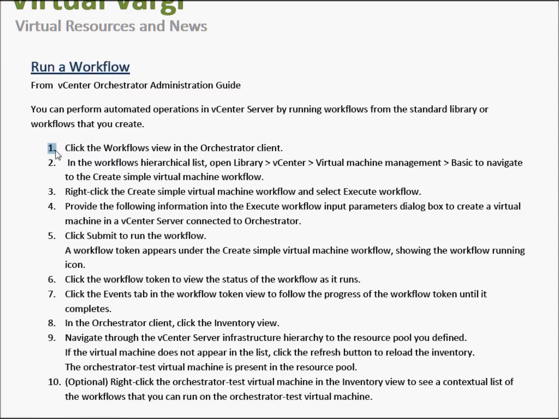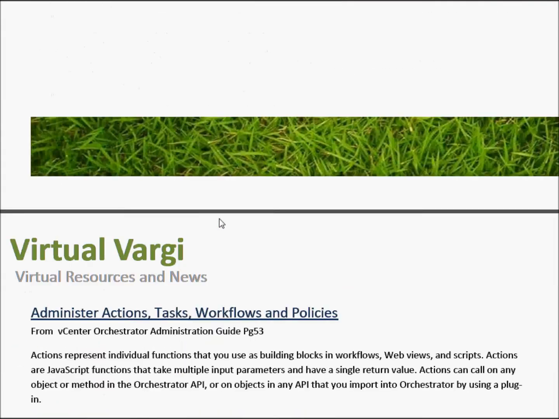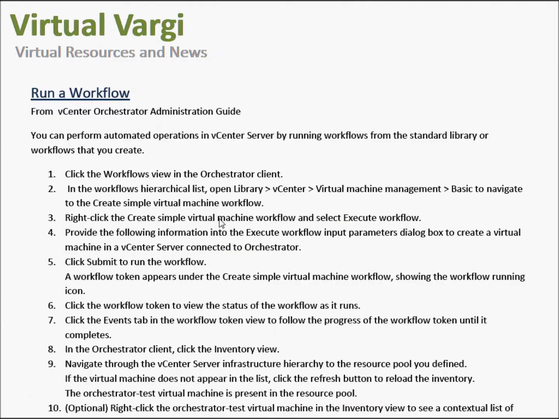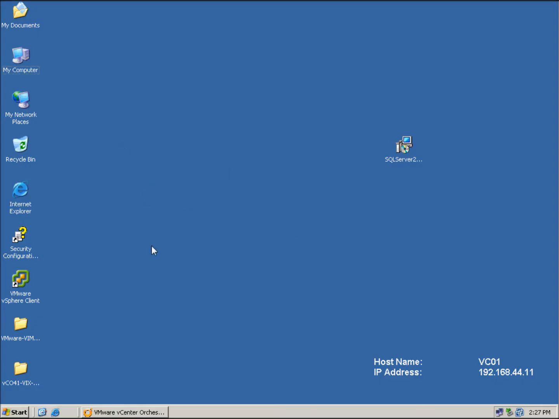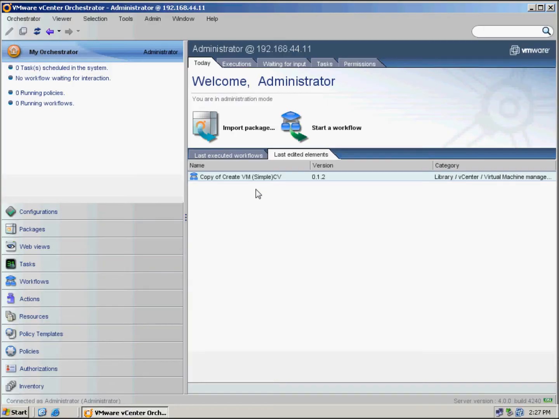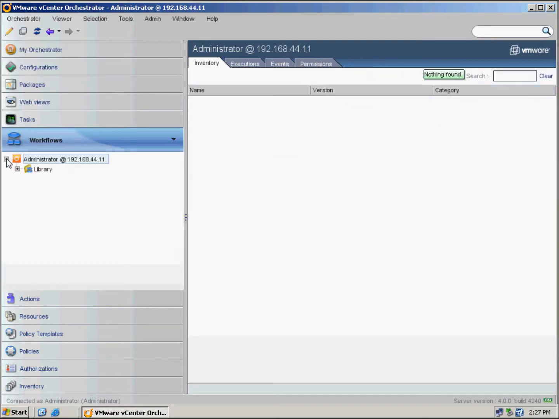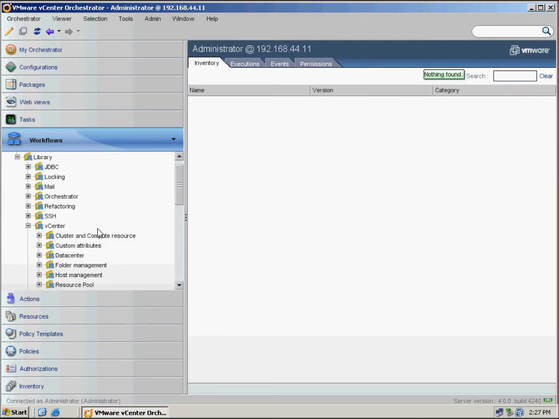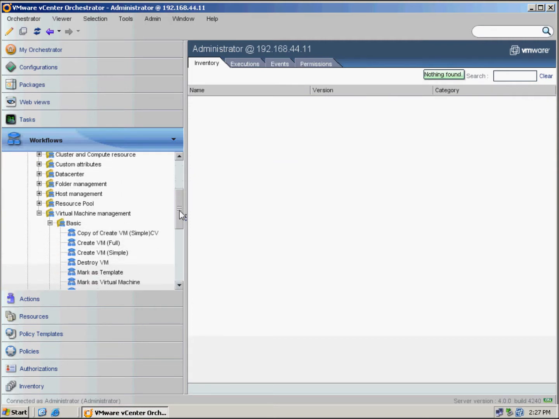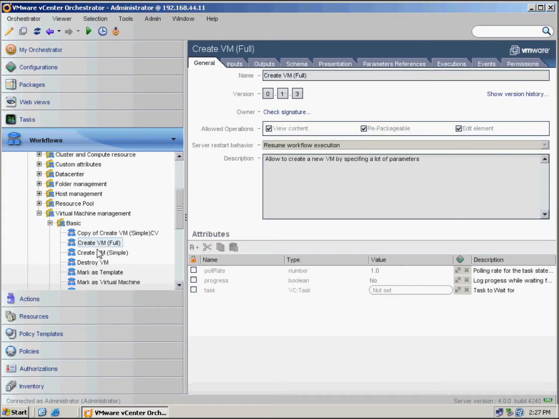So today we're going to run a workflow. There's about 10 steps that we need to follow. This is out of the administrator guide, and that's it, 10 steps, and we just hop over to the environment now. I've got vCenter Orchestrator running, so we'll go over to Workflows, which is down here on the left. We'll expand the tree down to vCenter, and then we'll find Create VM. We'll use the simple version, which is part of those steps there.